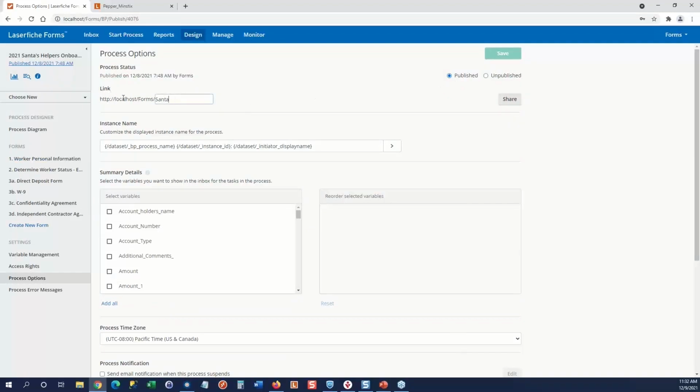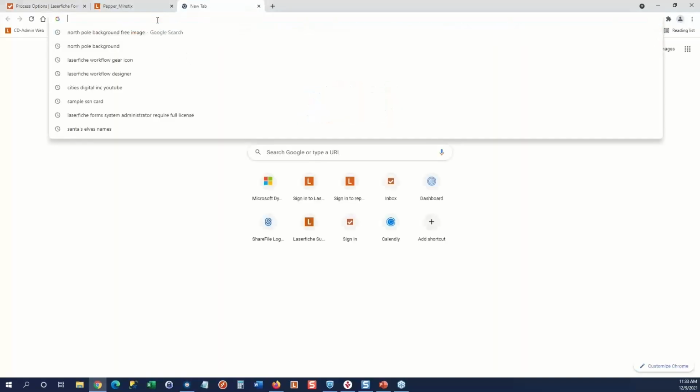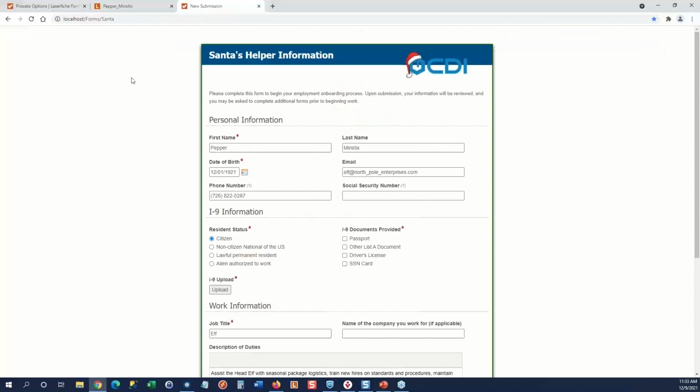And you can even change the URL of your link and then share that URL so that others can bookmark it later on. Just copy the URL here, send them that link in an email, maybe post it to your company intranet, and that URL will link you directly to the form so that nobody has to go into their start process option. They just use that link, go in here and paste that link. And as you can see, the form comes right up.